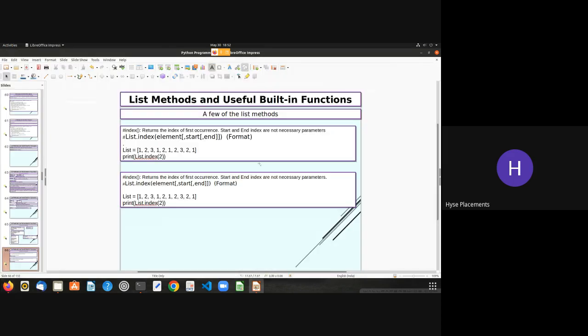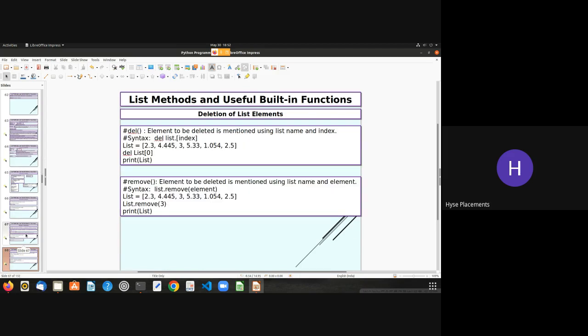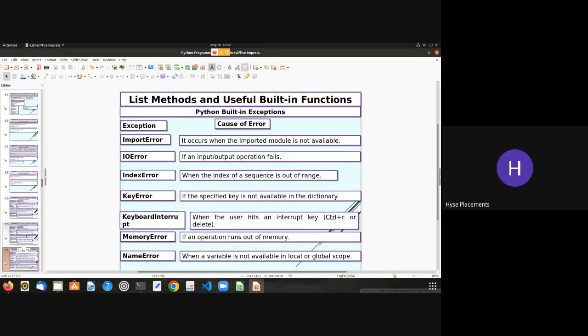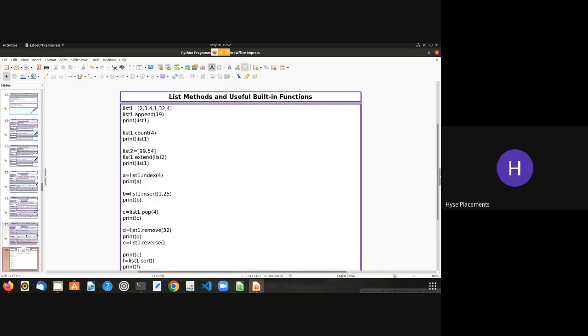You just try it out, guys. Try these examples, you'll get it. And try these examples as well: remove, delete, everything you can do. Forget about this exception, I'll tell you when the time comes. Ignore this slide as well. 69th slide, everything 69, 70, 71, 72, 73, remove it. And here there are so many other examples like reverse and sort.